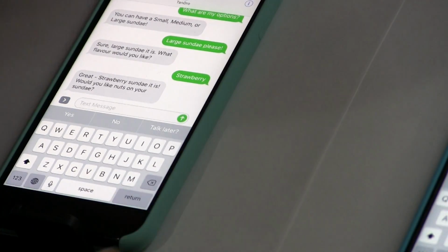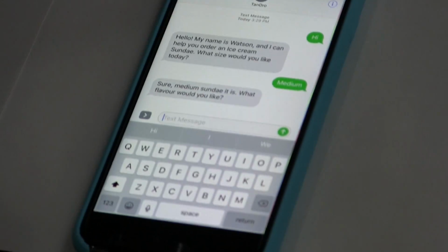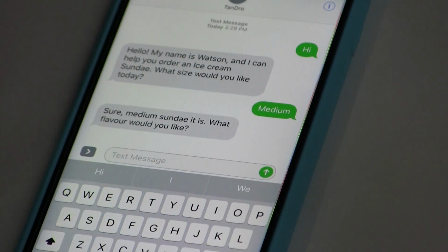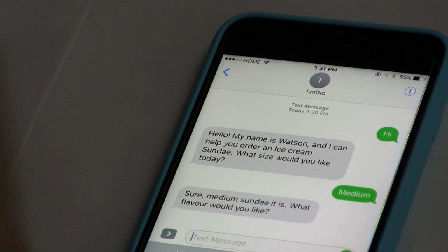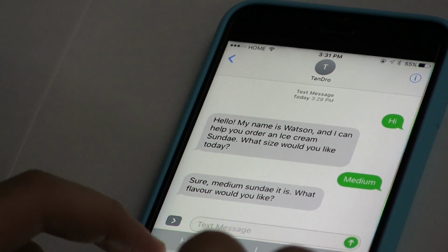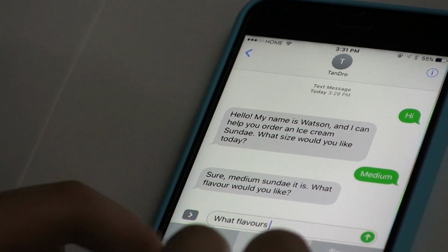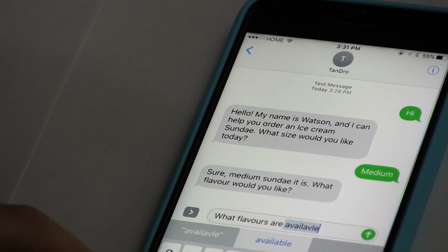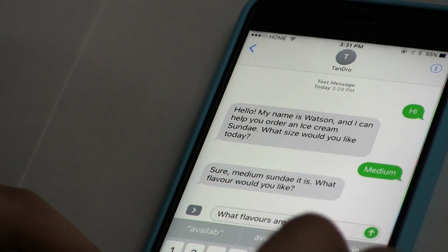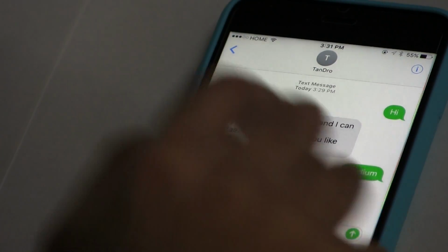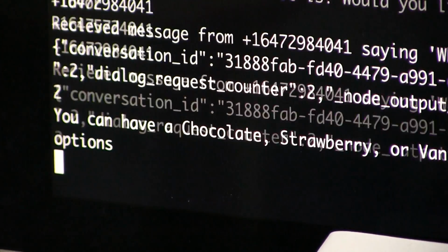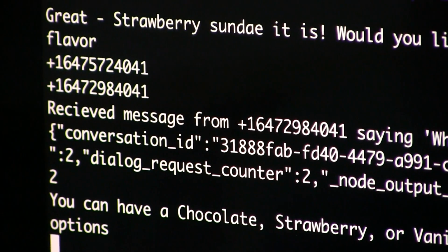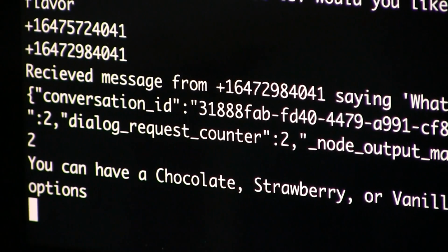But just before we answer that, let's switch over to user number 2. And over here, Watson is asking for the flavor. So let's just say that this person really likes chocolate, or maybe he just doesn't know what the options are. So he says, what flavors are available? And then Watson says, any second now, it'll say, you can have a chocolate, strawberry, or vanilla sundae.